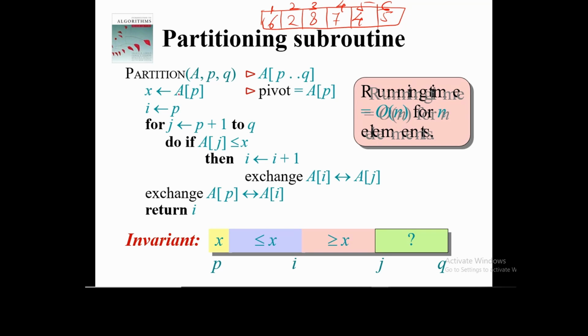Initially we need to select the pivot element. Assume the first element in the list is the pivot element, 6. So we simply save this pivot element in a simple variable, X. We have assigned this variable the value of the pivot element. Now X contains the pivot element, and after that we run a loop from the next location, from 2 to Q.